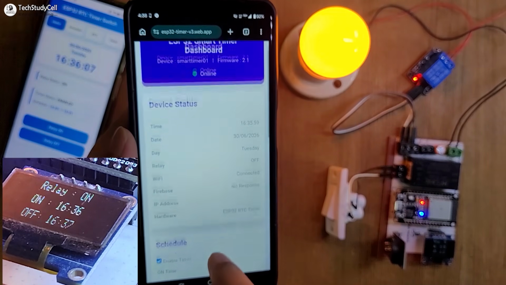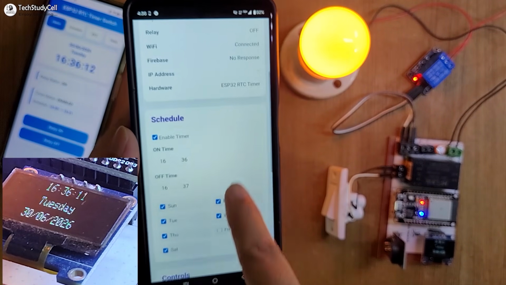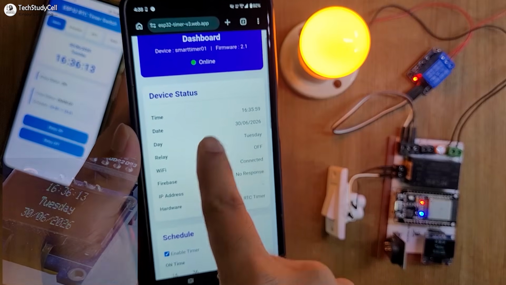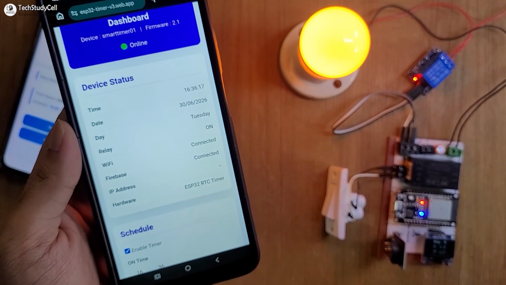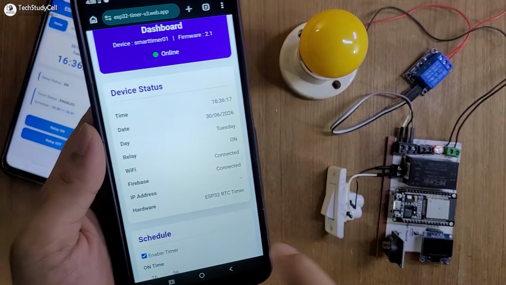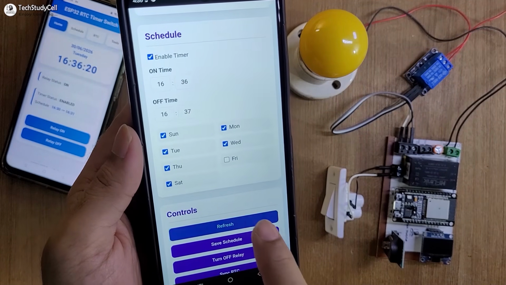Here you can see the lamp turns on. Now to get the feedback, I just have to press the refresh button. The ESP32 sends all the details to the Firebase dashboard. Now let me turn off the complete supply. The ESP32 does not have any power supply right now.